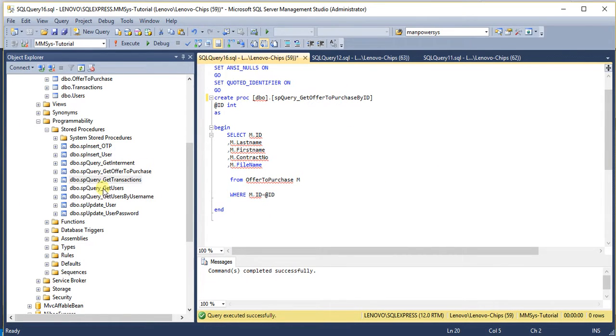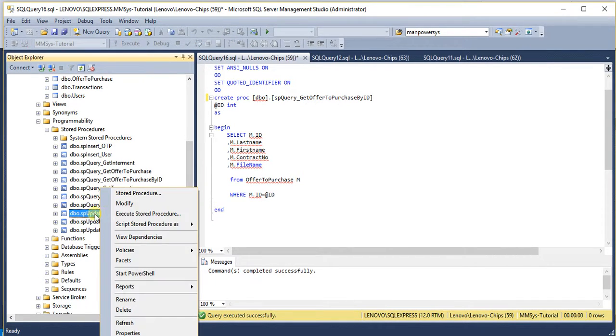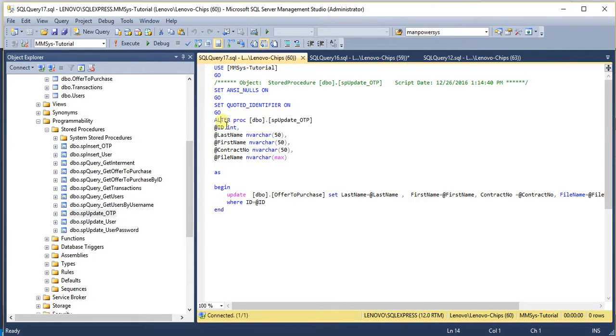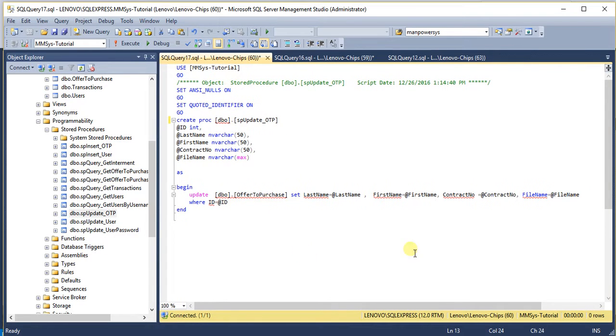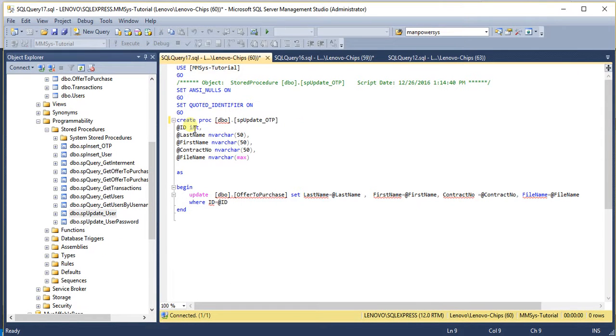Alright. Actually, we need to add another stored procedure, which is the sp update one. This stored procedure is used to select existing data, but the other one is to update. We need to have this one. So this is the stored procedure to update the actual data, which we are going to use later. Let's delete the existing one and execute this one.